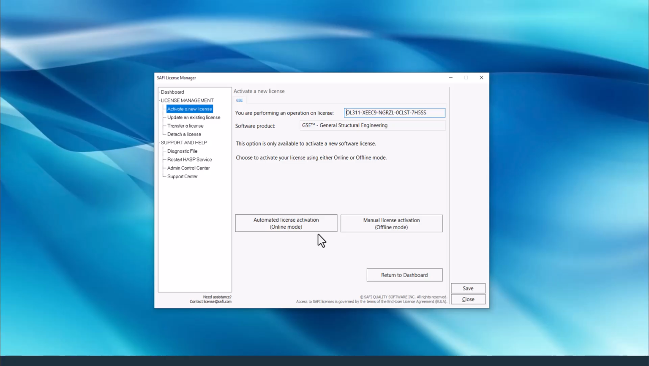as an alternative. After selecting the online automated activation mode, please wait a few seconds while the system processes your request. Once the activation is complete, you'll see a confirmation message indicating that your license was successfully activated. You can then close the SAFI License Manager and launch the program to begin using the software.